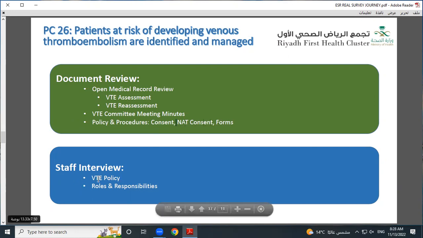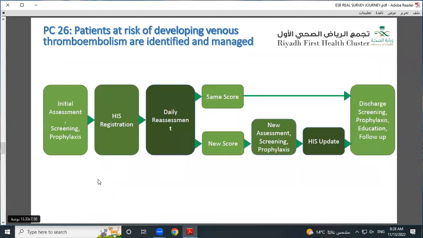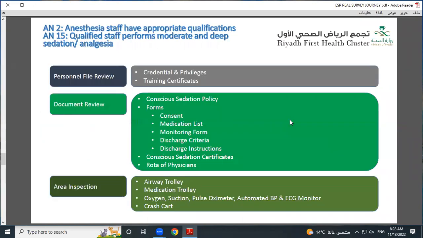In the staff interview, he may ask you about your VTE practices in the hospital. So what you do during the VTE assessment, you do the initial assessment, perform the screening, and provide the appropriate prophylaxis, and you register in the HIS. Then you do the daily reassessment. If the score remains the same, then you do the reassessment during the time of the discharge, provide the prophylaxis, how much time he's going to take it, give him some education and follow up. But if the score changes, you do a new assessment, do a screening, and give the proper prophylaxis and update in the HIS, and then again repeat at the time of discharge.